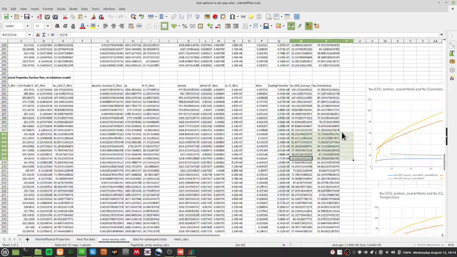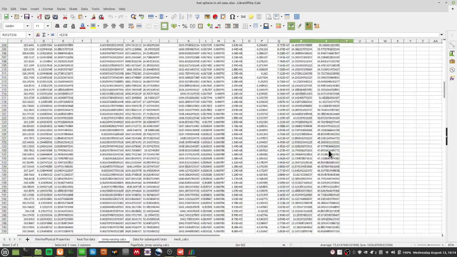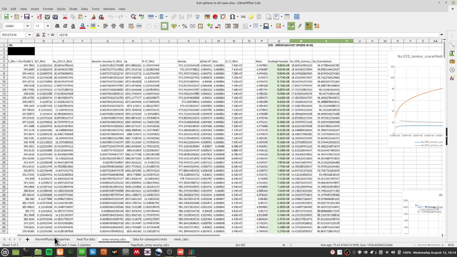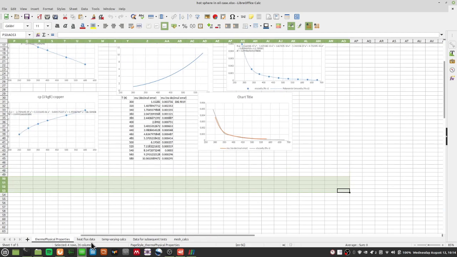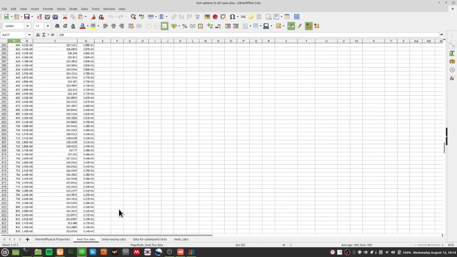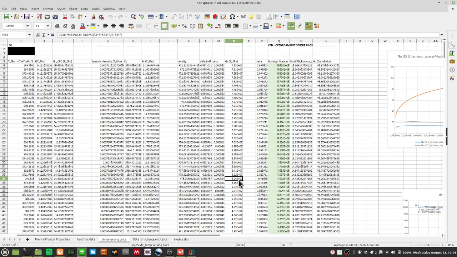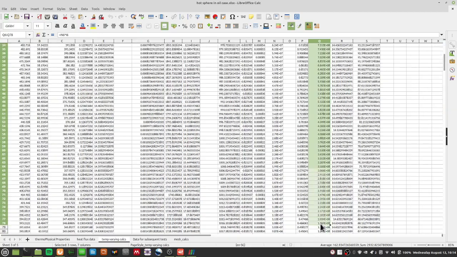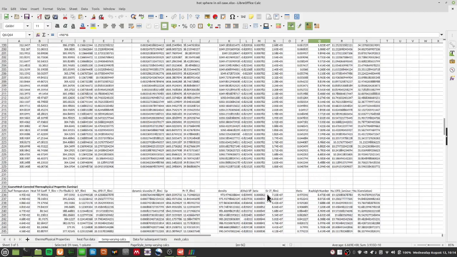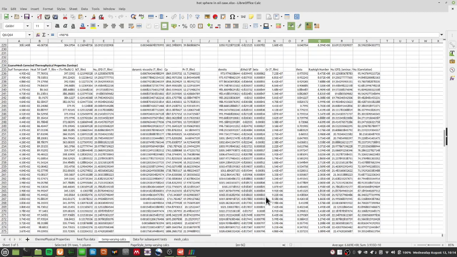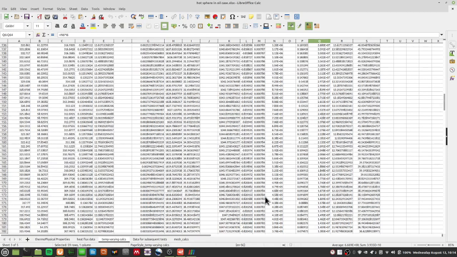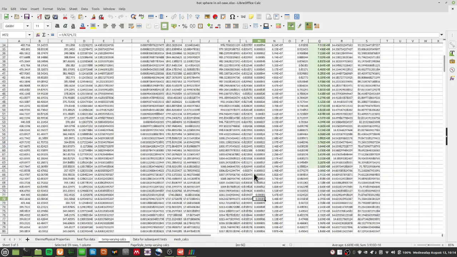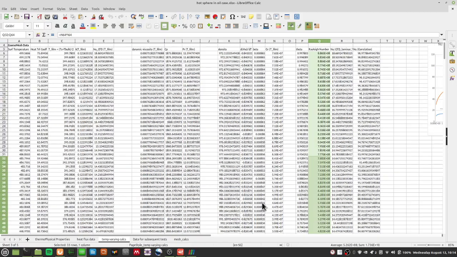But as you can see here, for much of this case, the Rayleigh number is actually lower than 3 times 10 to the power of 8. 3 times 10 to the power of 8 is where the laminar to turbulent transition actually happens. So that's why I highlighted it in green here.